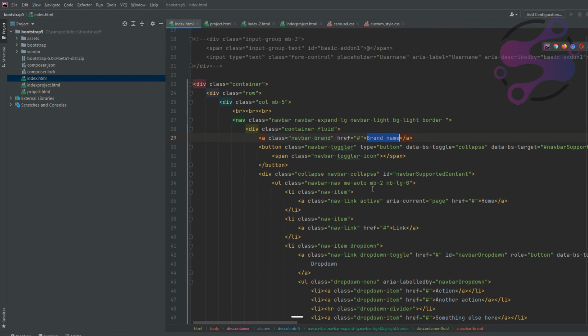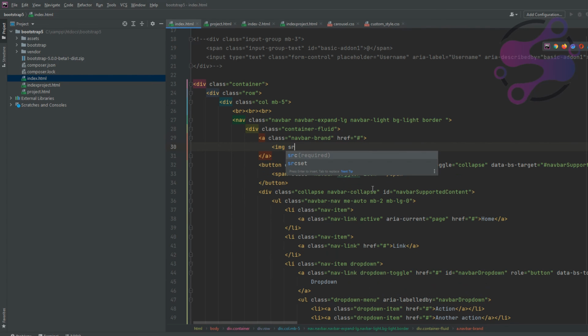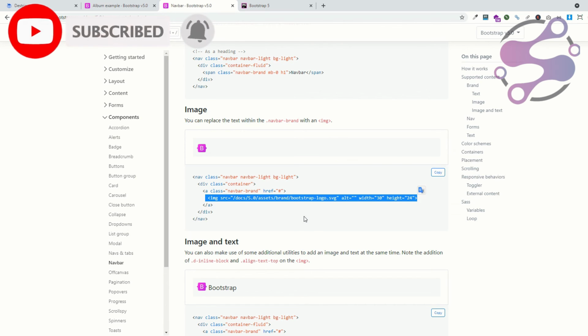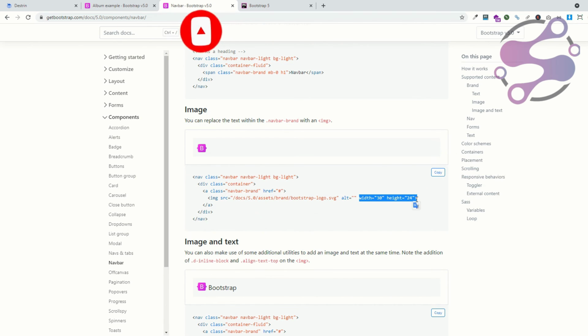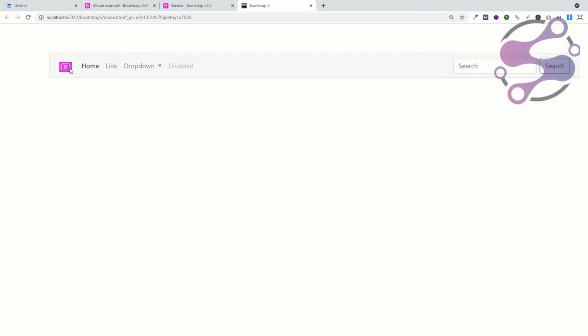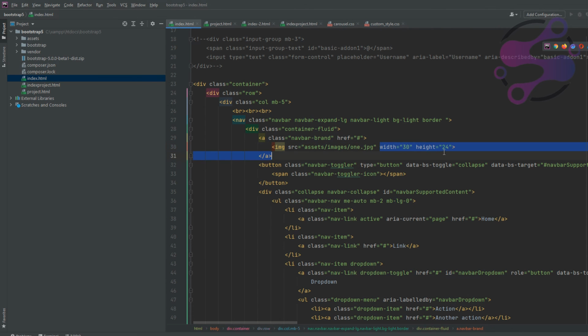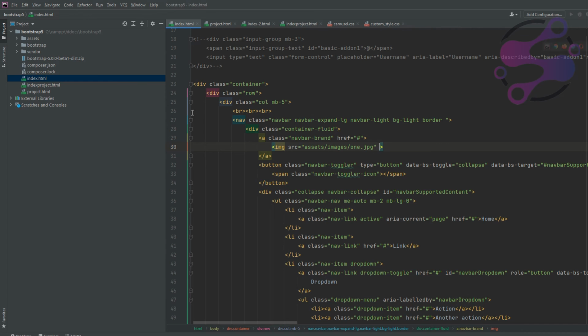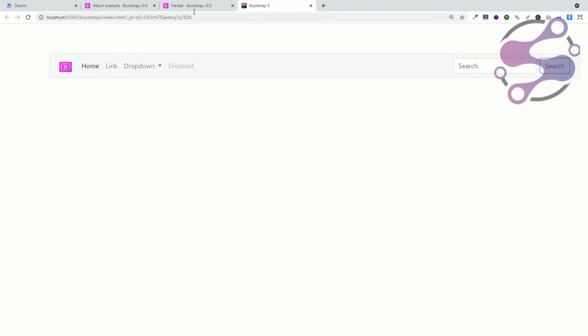Here, use the image. I'm going to define the width and height because the image size is too large. That's why. Now refresh the page. As you can see, if I'm not going to use the width and height, it's showing the image as a full width. So that's why we are using the width and height. So now it's fine.